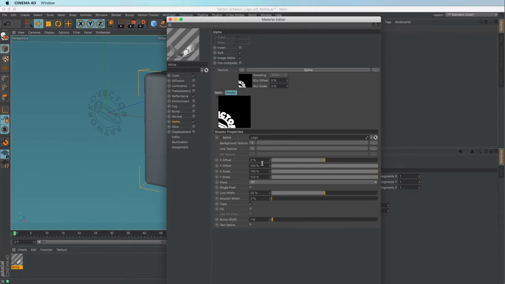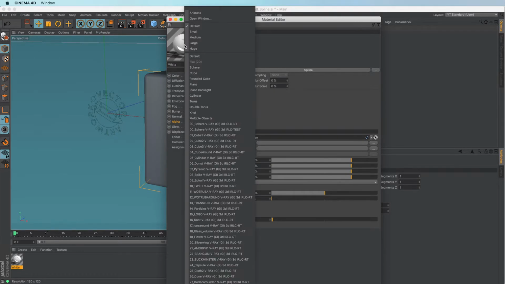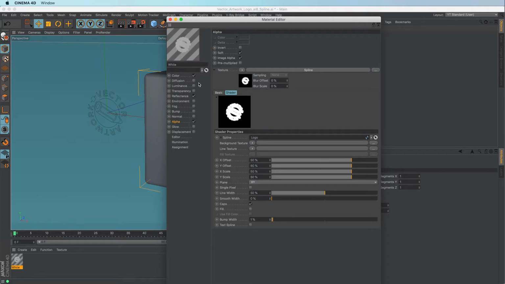Now there's a load of offsets and scale stuff going on here. You'll probably need to put 50% in all of these just to get the thing to fit nicely. I'm going to change our preview there to a plane so we can better see what's going on.